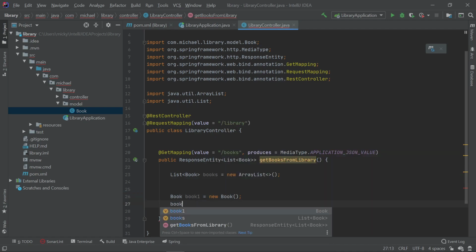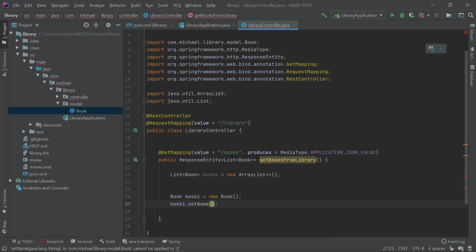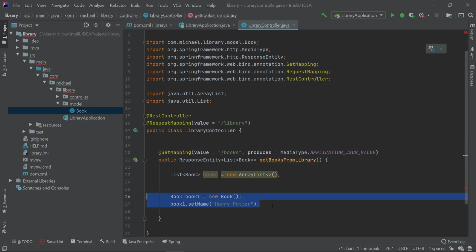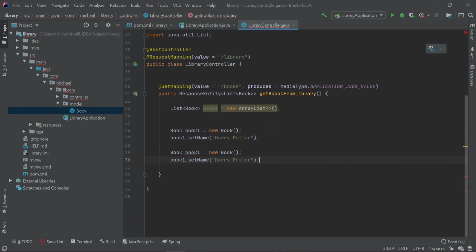And what we want to do is set that name. So let's get set name. We'll call it Harry Potter, because that's original. Okay, and then we'll just create another book. So I'll just copy and paste this. I'll just do this simply so you guys can understand and see what's going on. And we'll call this Avengers.